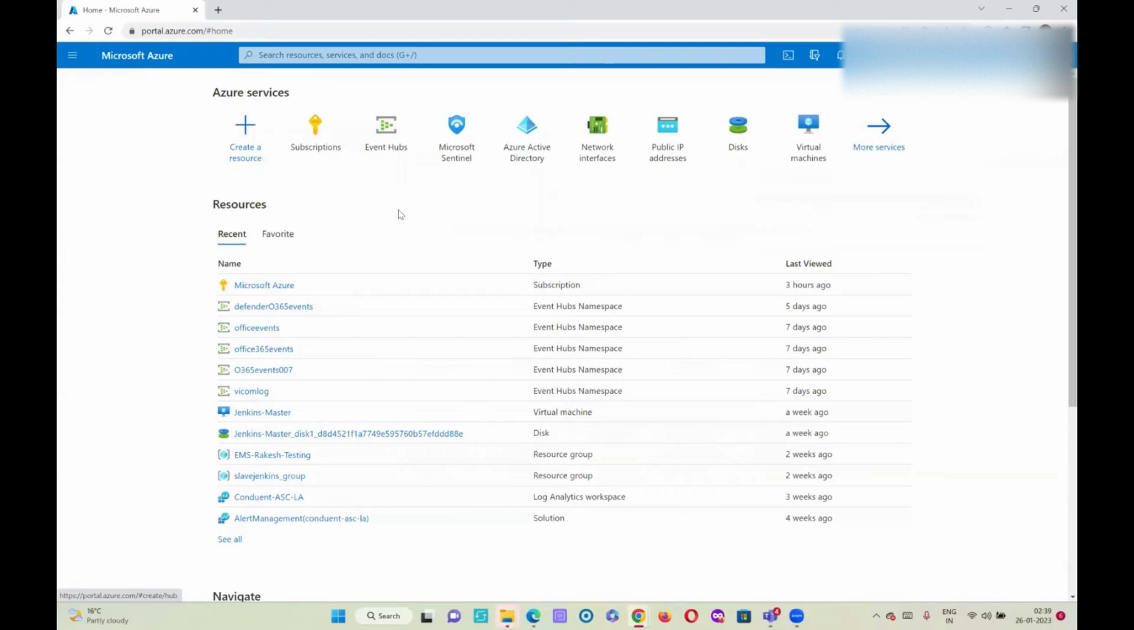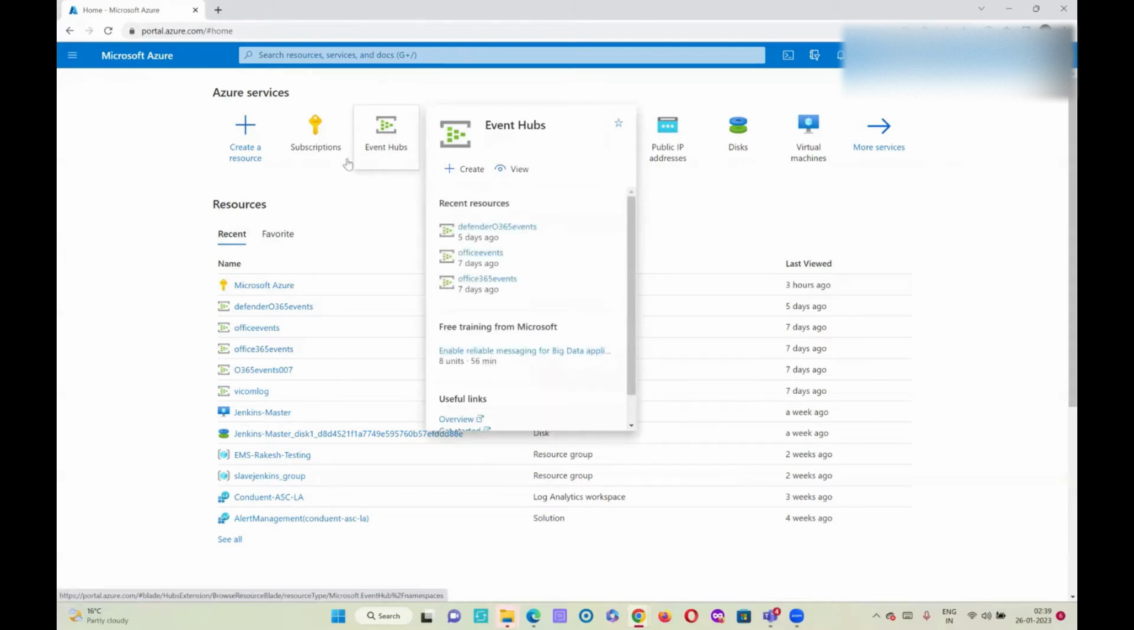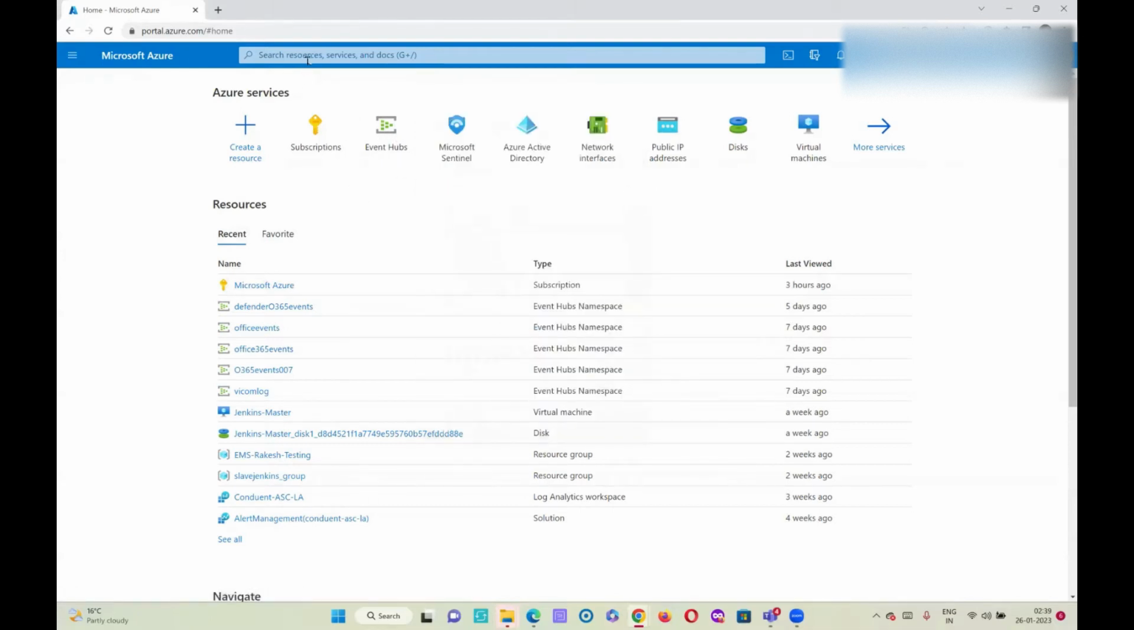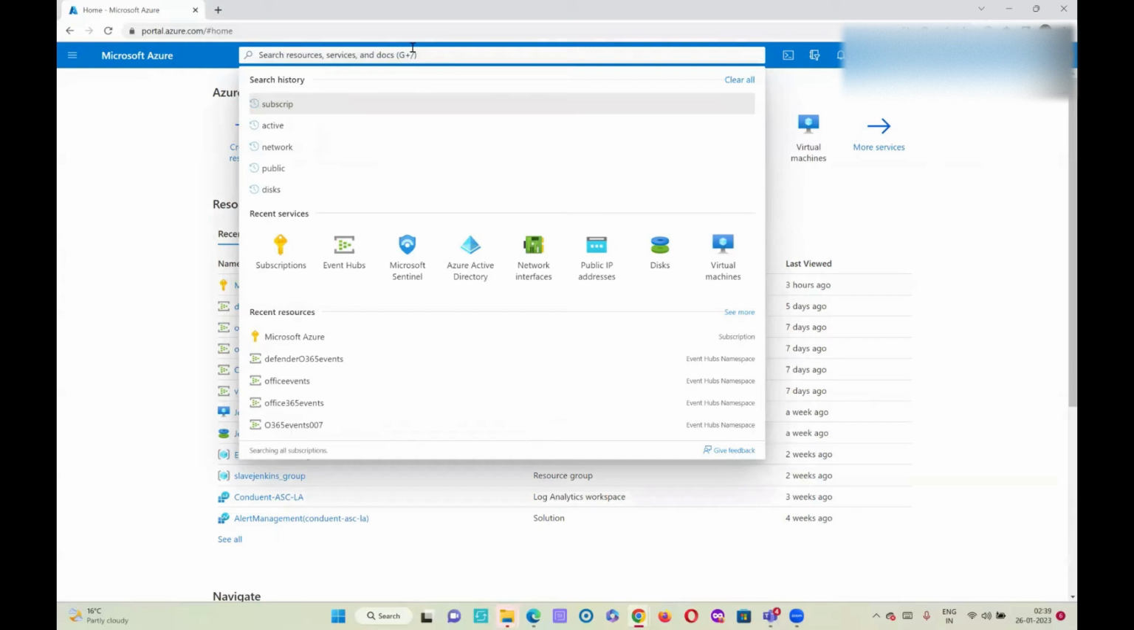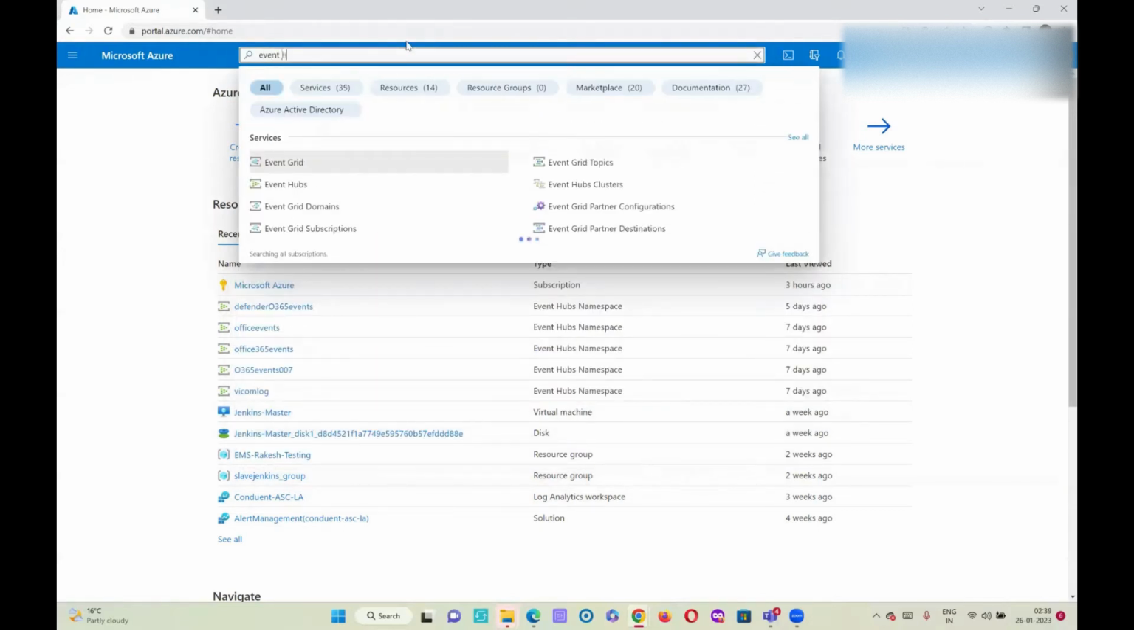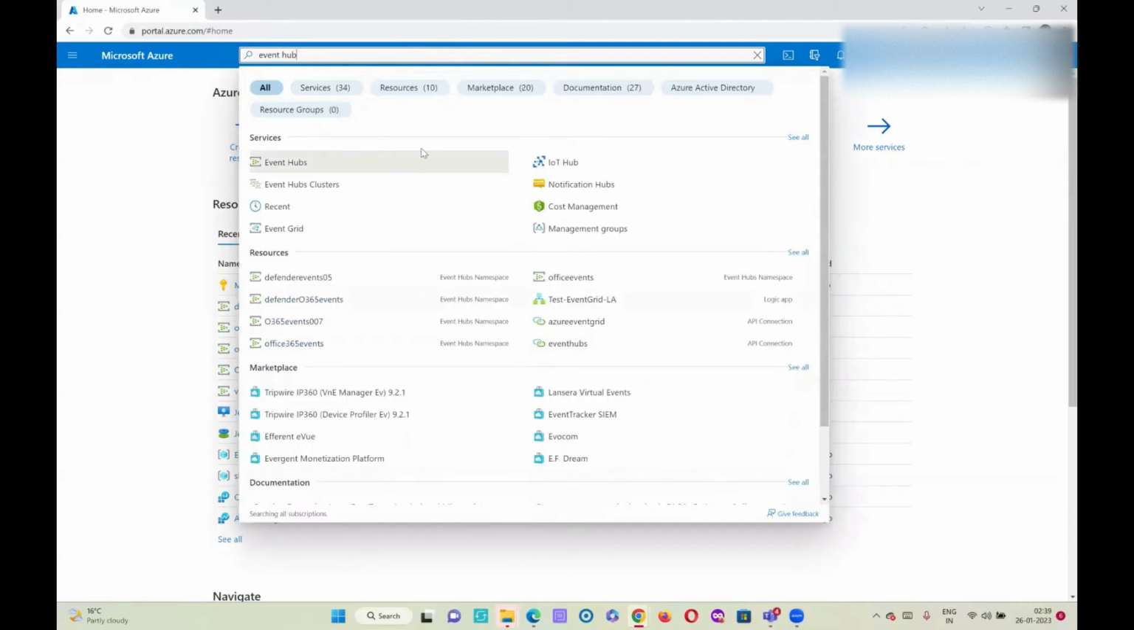Based on your history, if you have logged in in the past and created resources, you may see many resources over here. But if you are logged in for the first time, you may not see all these resources, which is perfectly fine. Since I have used Event Hubs earlier, I can see it. But if you don't, just type event hub over here. Event hub, don't go to event grid. We are going to event hub.